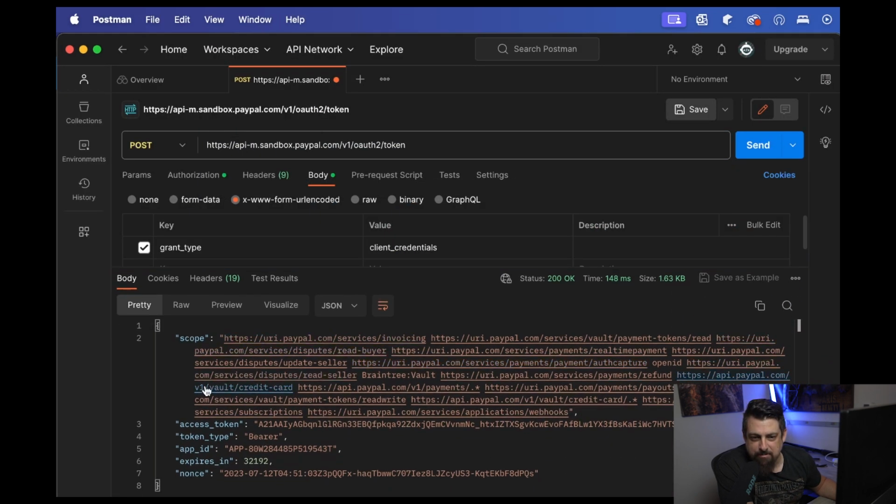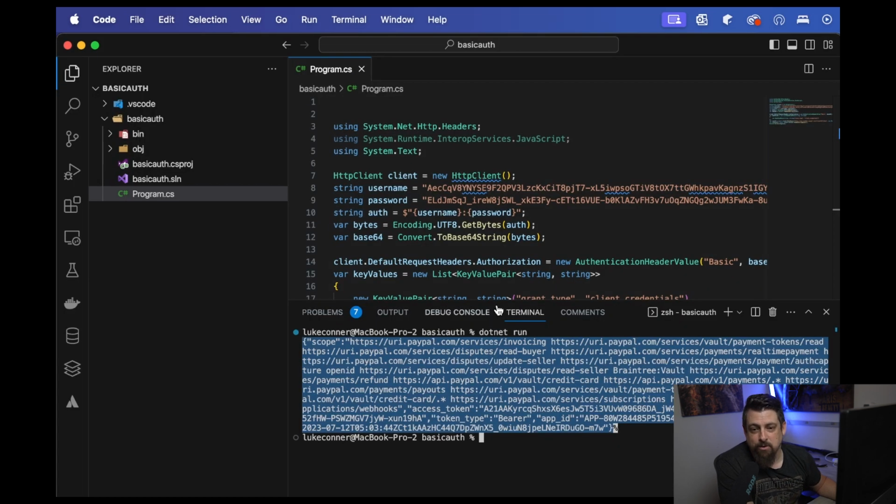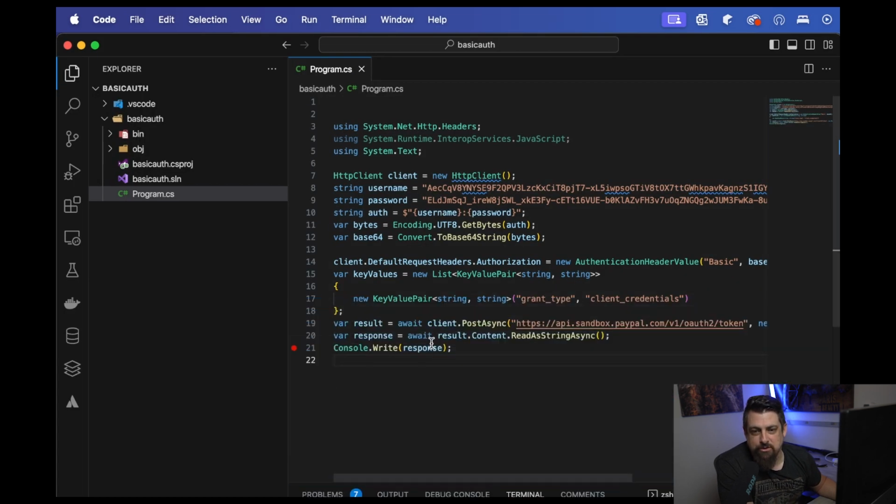So you can see we got back the scope, the access token. This access token is really what you're after when you generally send basic authentication. You're asking for a JWT token that you're going to send for other requests. And this is a lot of times how you do your initial authentication to get your value back. So you can see you're going to use this code a lot. This can be simplified down.